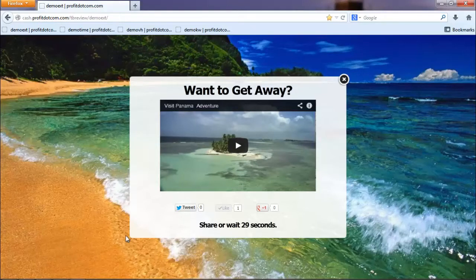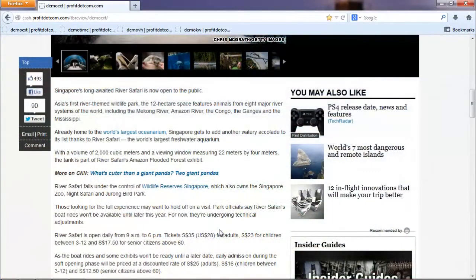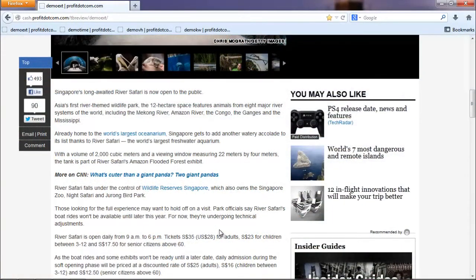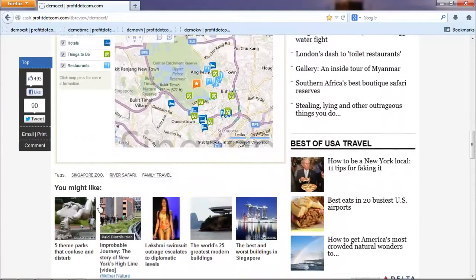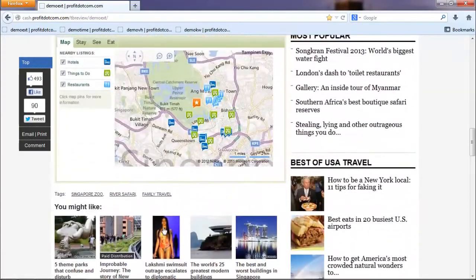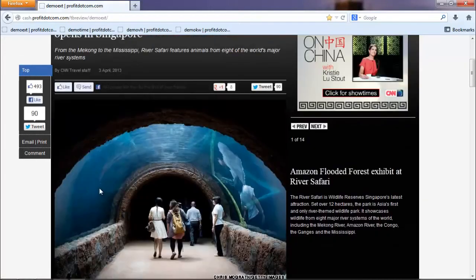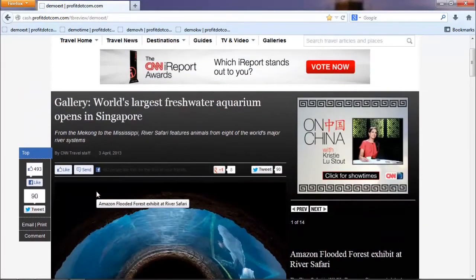Let me just unlike this and like it again. Once I like this page, it automatically goes back to what it was supposed to, and now I can see the content and browse the site and everything works fine. As you can see, this is leveraging external content, which is an extremely powerful thing.